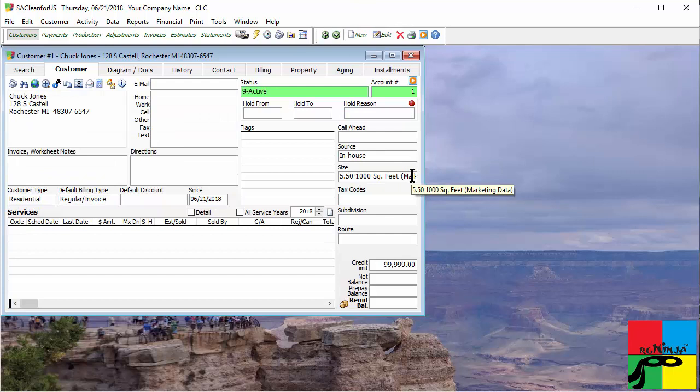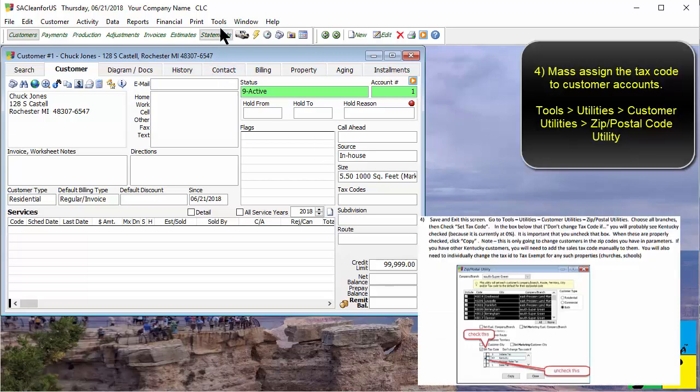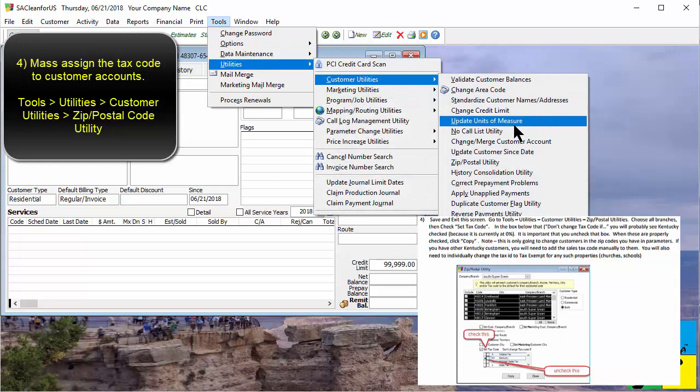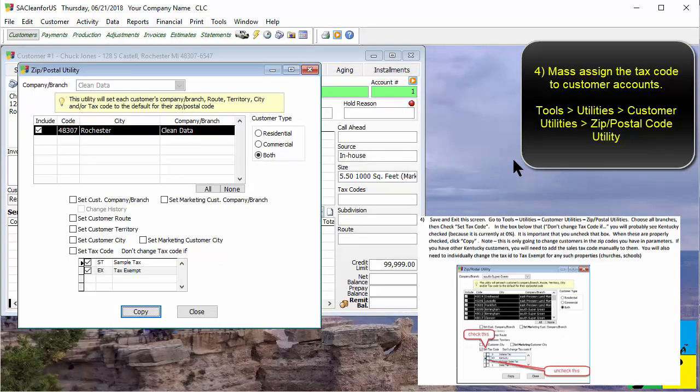So we do have a utility that will go through and apply the tax code for you based upon what's on the zip code table. And that's why we need to put those tax codes on the zip table, even though we already put it all on the company branch setup. Now, the utility is going to be under Tools, Utilities, Customer Utilities, and then Zip Postal Utility. It is very, very, very important that you make sure to get a data backup made first.